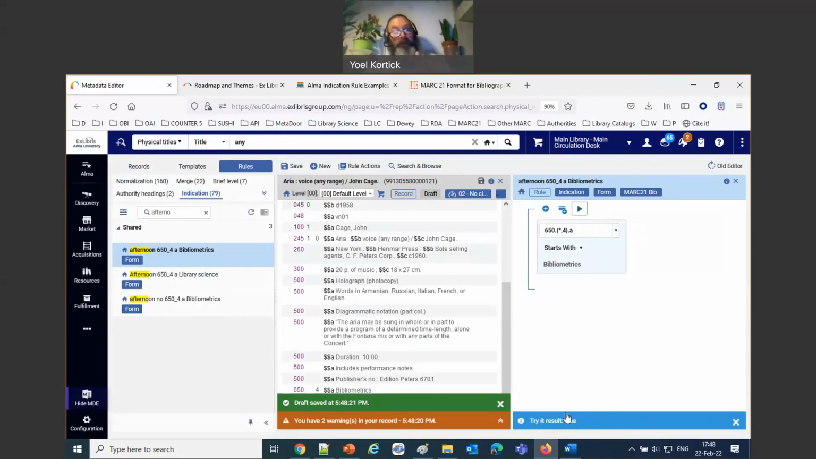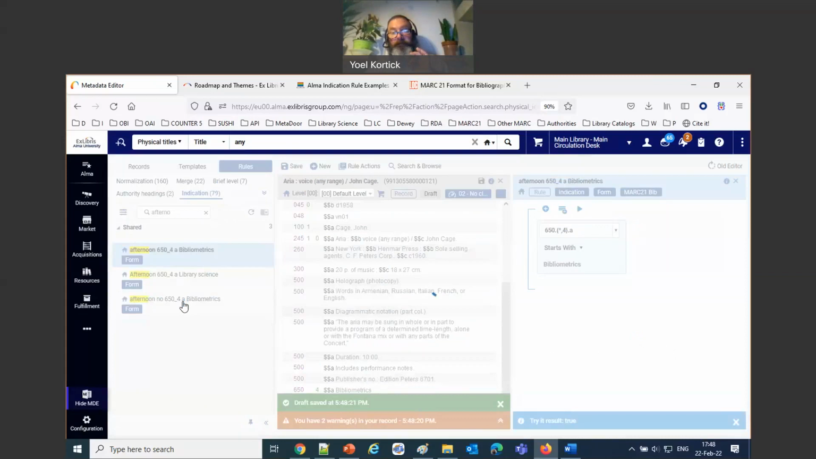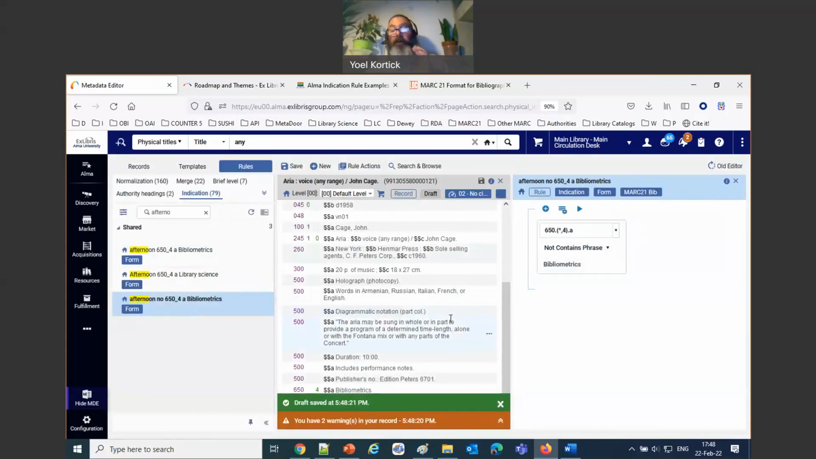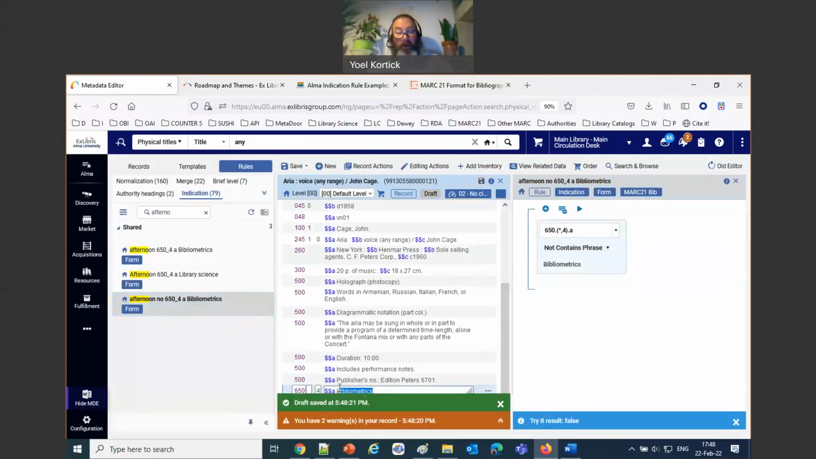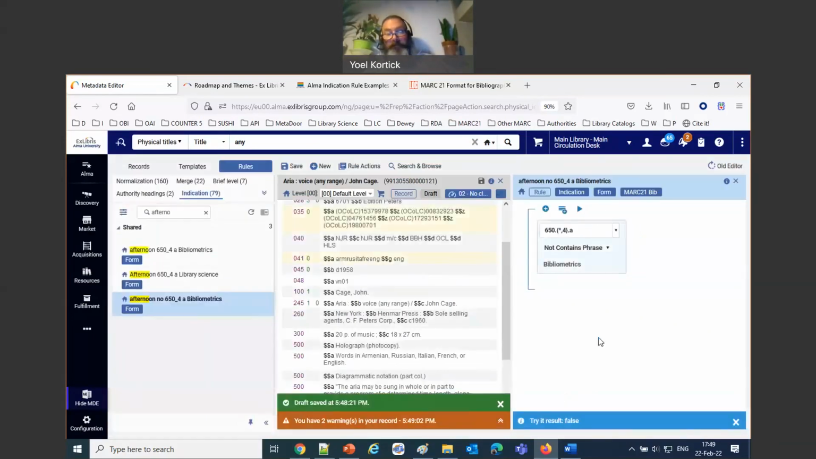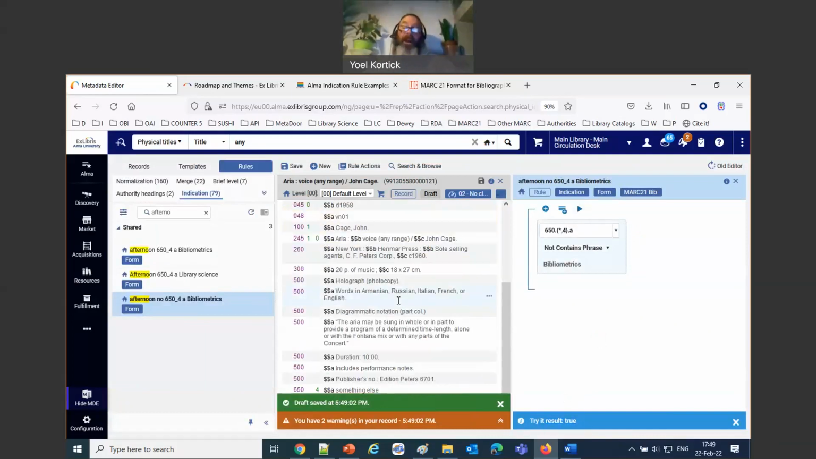Let's try the other rule where I say afternoon, no bibliometrics. Now if I run it, it should say false. False because I do have it. It says not contains phrase here, but it does contain the phrase in the record. So run, it's false. And if I get rid of this bibliometrics and call it something else, and now I run it, now it's true, as you see on the bottom here, because my record really doesn't have bibliometrics as a phrase in the 650 second indicator for subfield A.